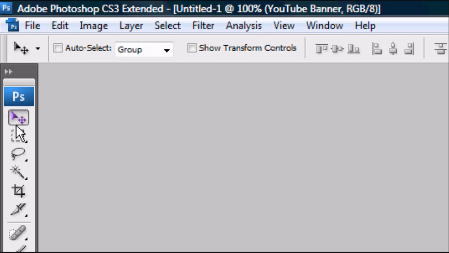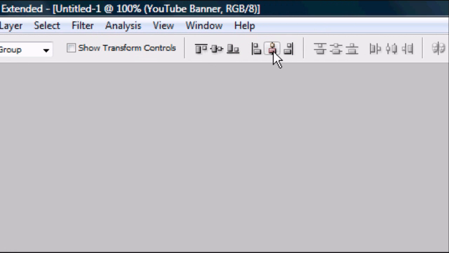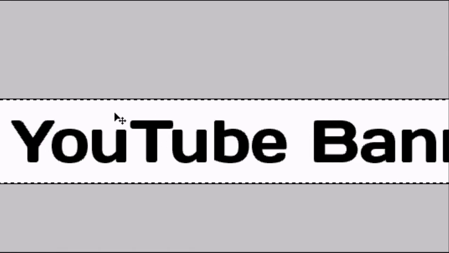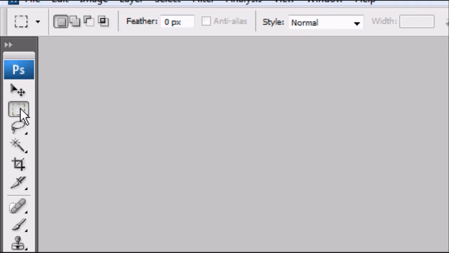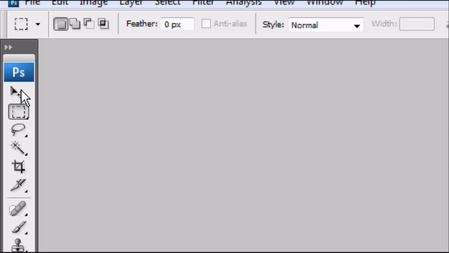To centrally align it, press the arrow and then press Control A on the keyboard. Control A, or you can drag around, will bring up the marching ants as you can see around the outside. Then go to the arrow tool, go to the top and press Align Horizontal Centers and Align Vertical Center, and it will align the whole thing in exactly the center of the image. Deselect it and go back to the arrow.